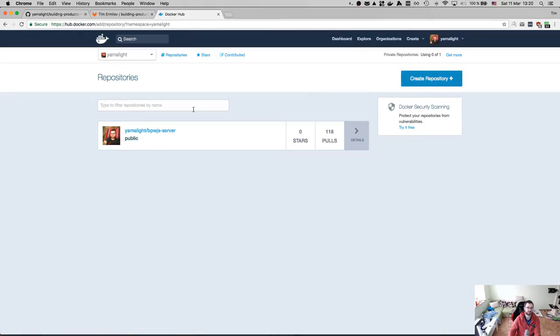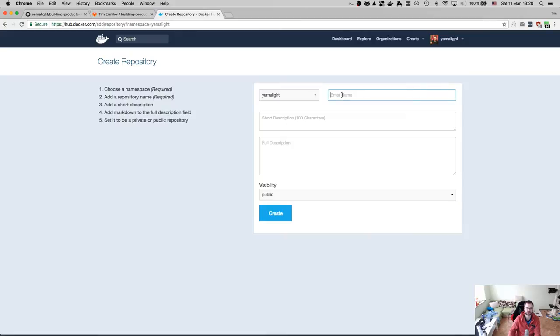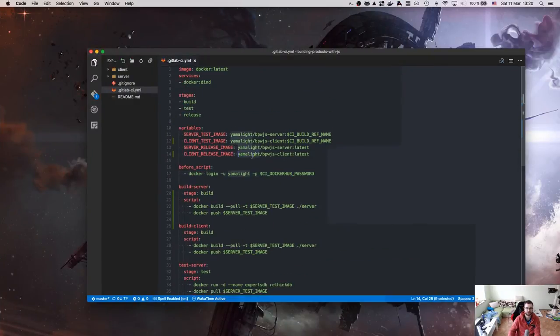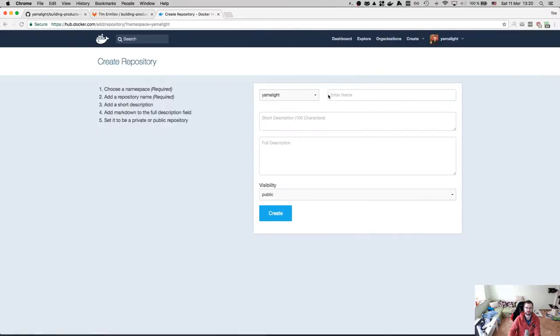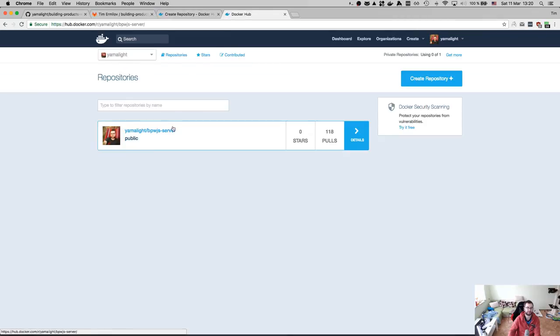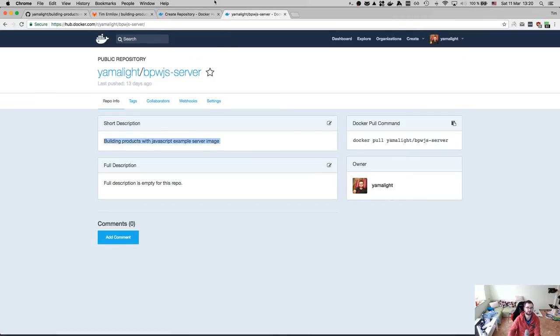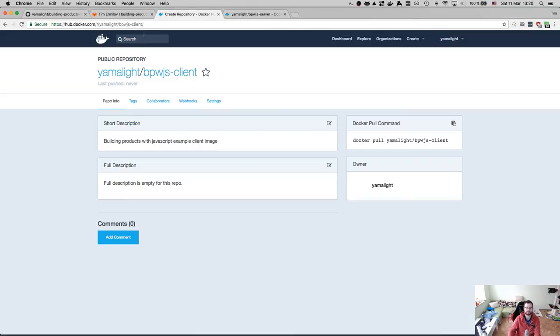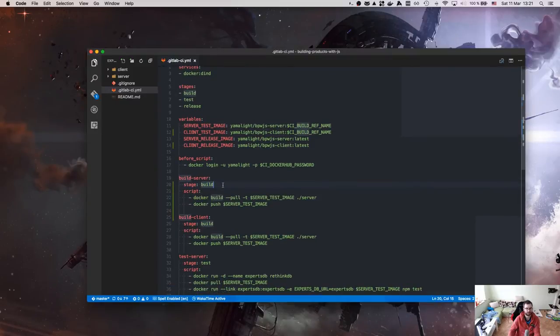Create a repository. So we are going to create our client repository here. You know what, I'm too lazy, so I'm just going to go to the server and copy the description from here. Example client image, and for now we can leave the description empty. Cool, so now we have the repo already.